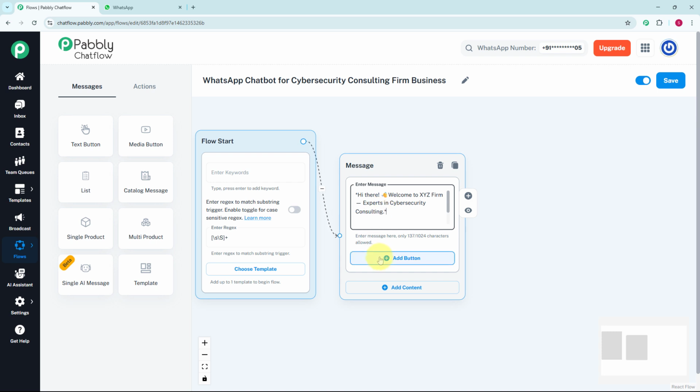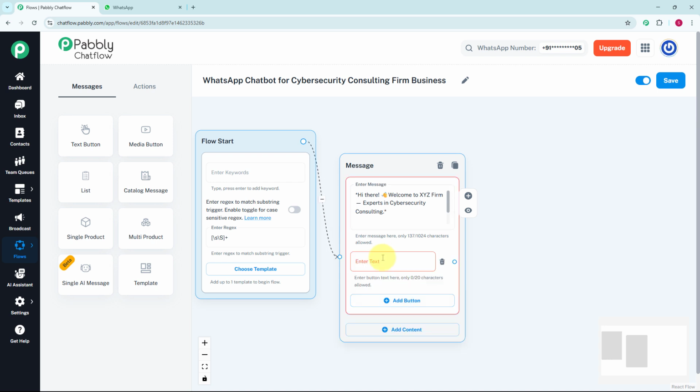Now I am going to add some buttons in this message node. So for that, you can see we are getting the option for add button. So just click here and it will ask you to enter the text. So basically here you have to enter the text of your button. So now let's create our first button here. Here you can see I have created my first button.